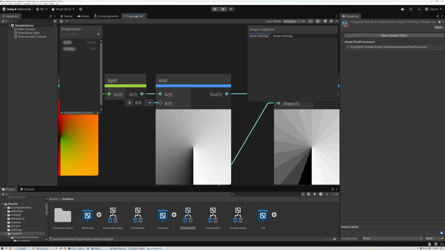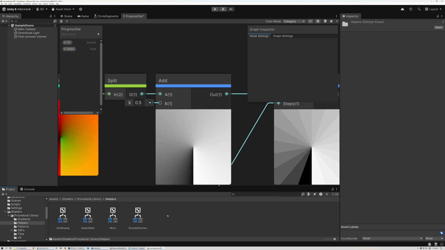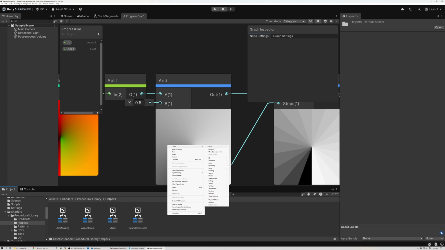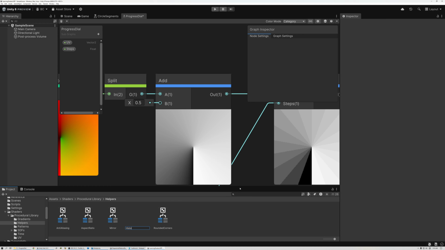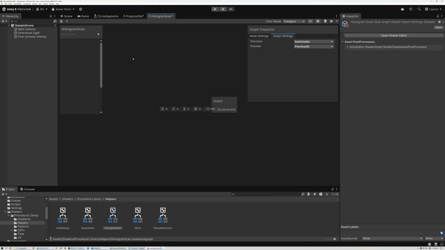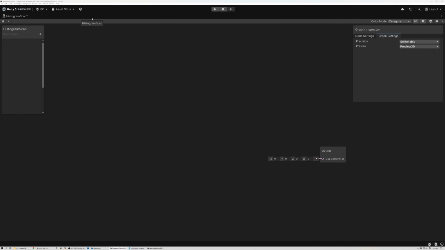So we'll jump out of our progress dial graph here. And I'm going to come down here to my procedural library. We'll come into helpers. And I'm going to right click and pick Create Shader Graph Subgraph. And we're going to call this HistogramScan. And we'll open it up and make this node now. So in order to make HistogramScan, what we need is an input gradient. So I'll add a float and call it gradient. And we need an input that defines the position along that gradient.